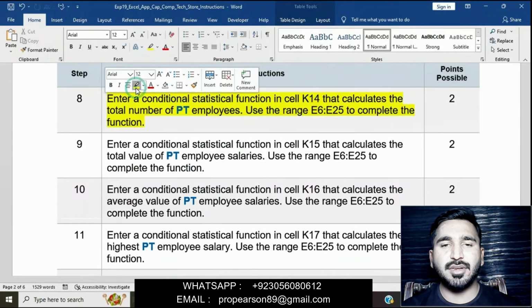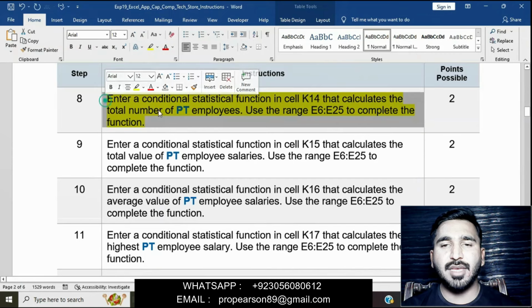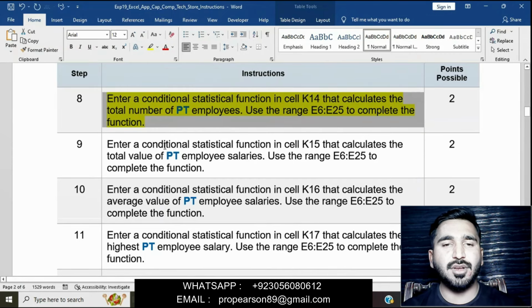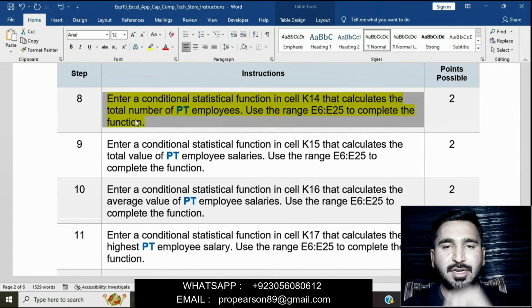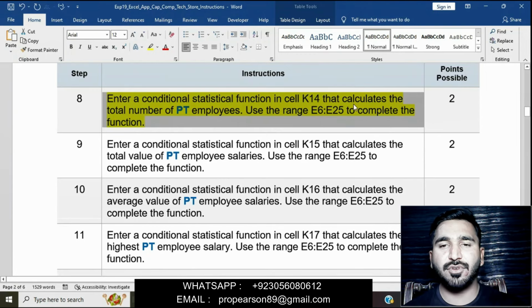Enter a conditional statistical function in cell K14 that calculates the total number of PT employees. Use the range E6 to E25 to complete the function. Basically, in this question, we will enter a conditional statistical function in cell K14 to calculate the number of PT employees, then use the range E6 to E25 to complete the function.